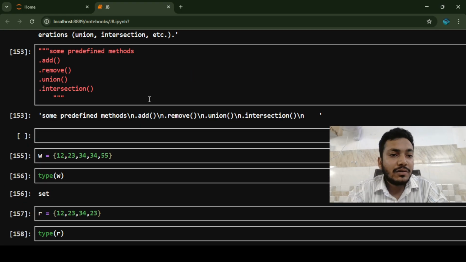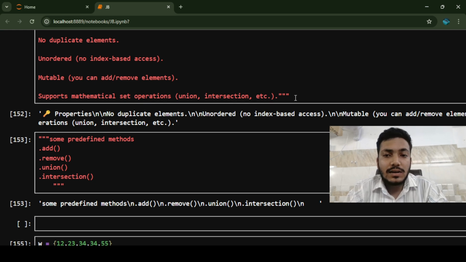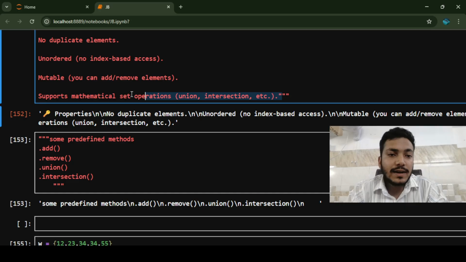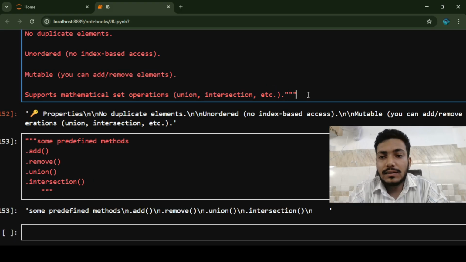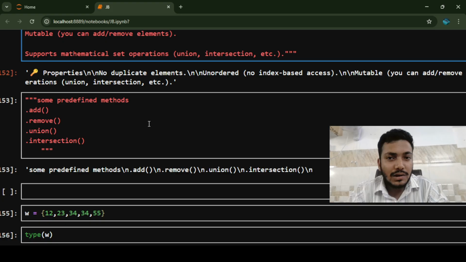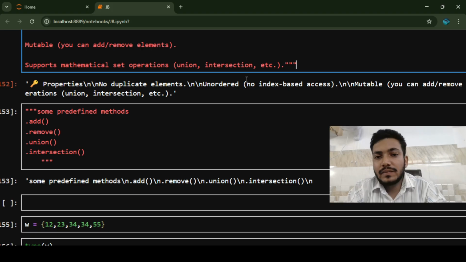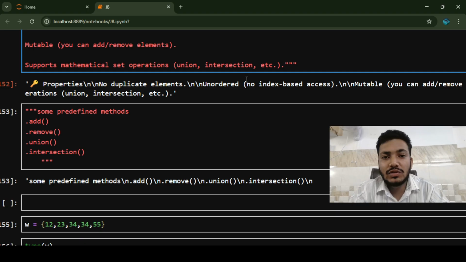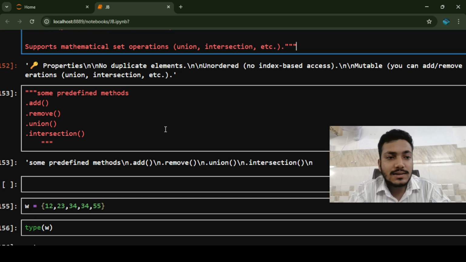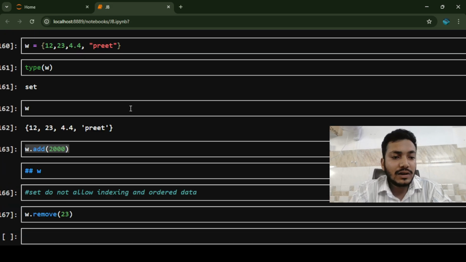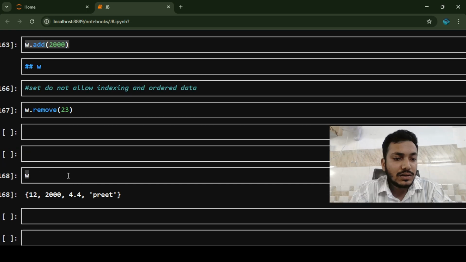Now what was the final point we have to discuss? Mathematical functions. Here the set plays a very important role in dealing with big data. How? Some terms are there: union, intersection, and difference between two sets. Union of two sets, intersection of two sets, and many more concepts are there in mathematics. So a set in Python is also capable of performing those functions. How will we do those? Simple.